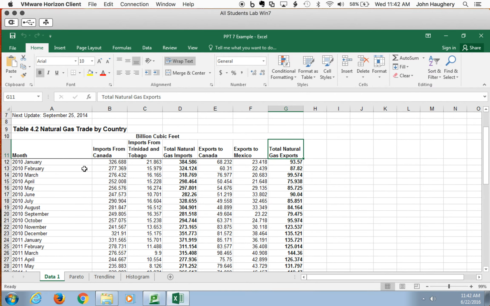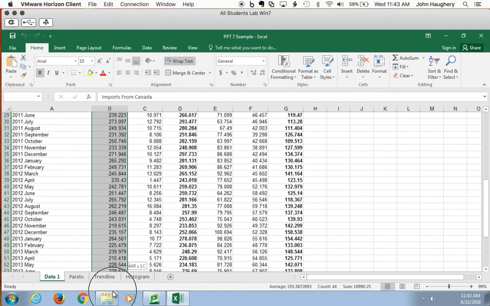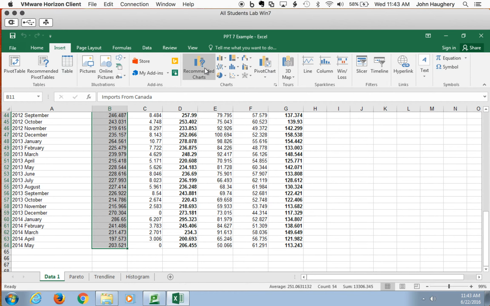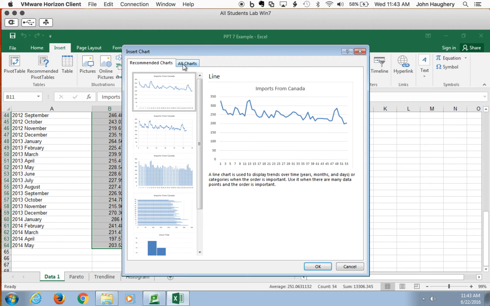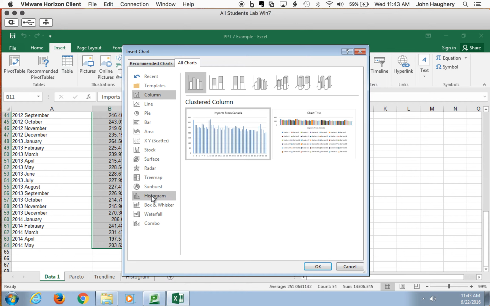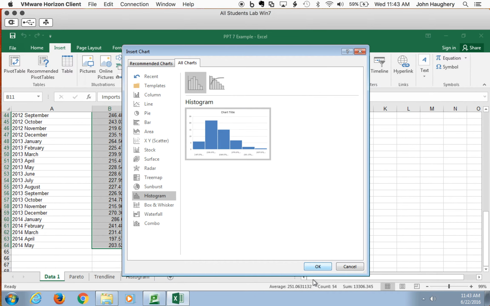So we can come in here and we can make histograms of these different items. And so we could say, let's go in and let's look at Canada across all of these days and months. And let's look at inserting a recommended chart. And of course, it shows a couple different things here, but I really want to just go down to histograms here. Click on histograms and pull that up.